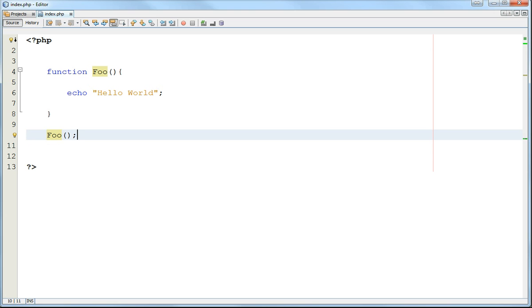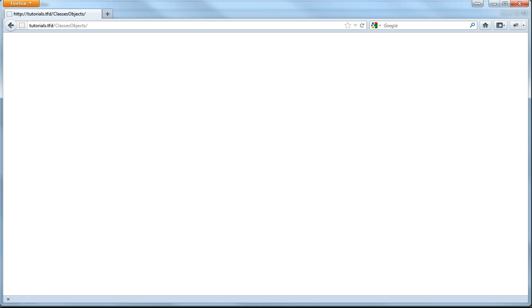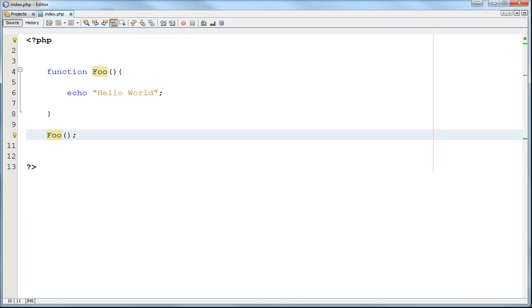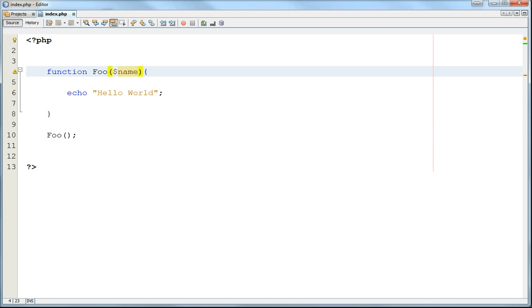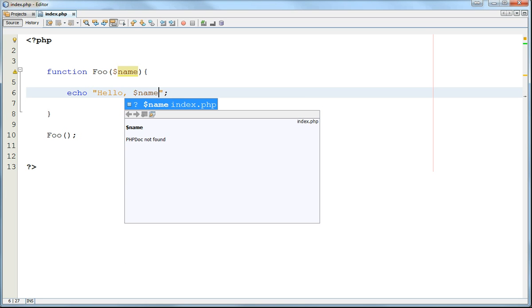So let's save this. We come over to my localhost. I just made a little domain name on my computer. Let's refresh this, and as you can see, hello world. Now if we come back again, we start thinking about putting some parameters inside of the function. What we're going to say is just simply name. Now inside this, let's remove the world, and let's just add name in there.